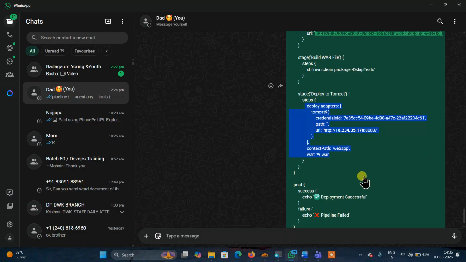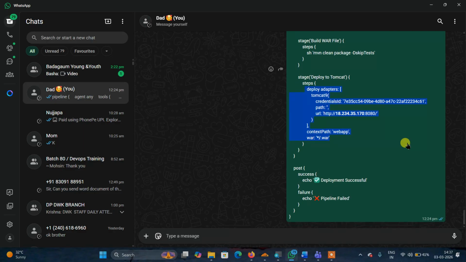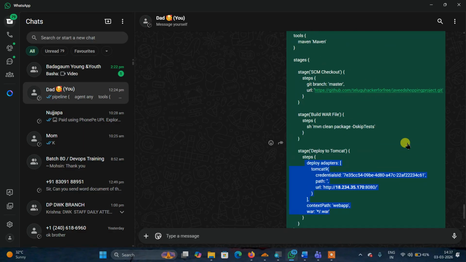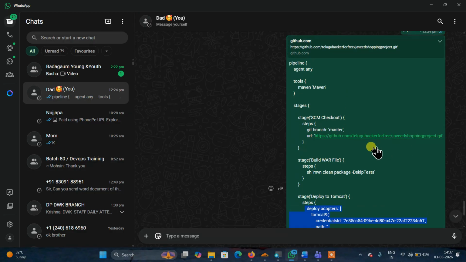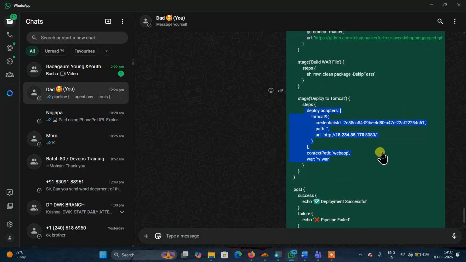So what happens here? There is reusability. You can change this and deploy for another project also. The same code can be used for other things, no problem. You just change the GitHub URL and the credentials ID. We change the IP address only. You can deploy one more time. This pipeline has reusability, brother.